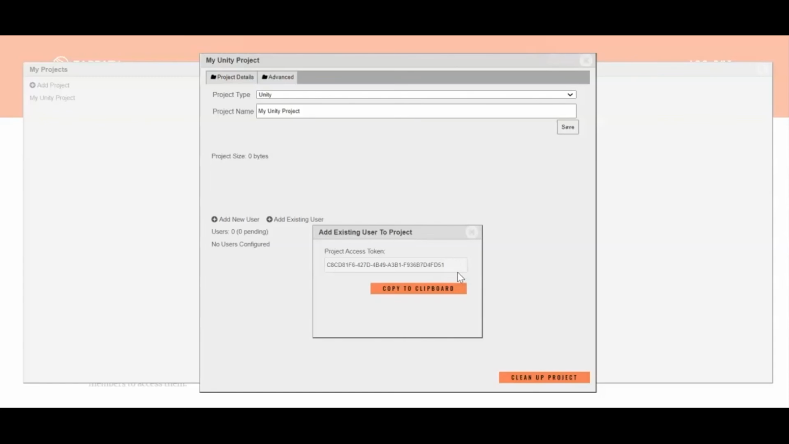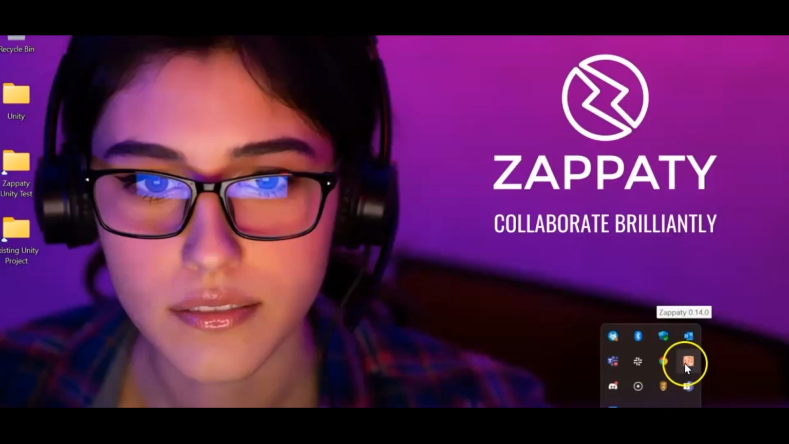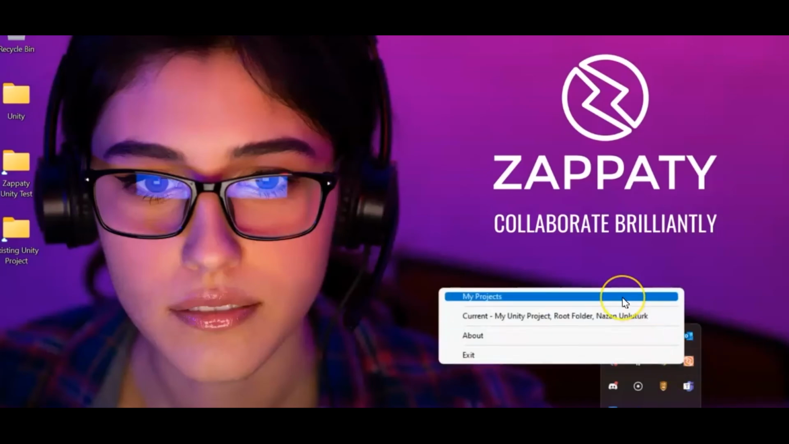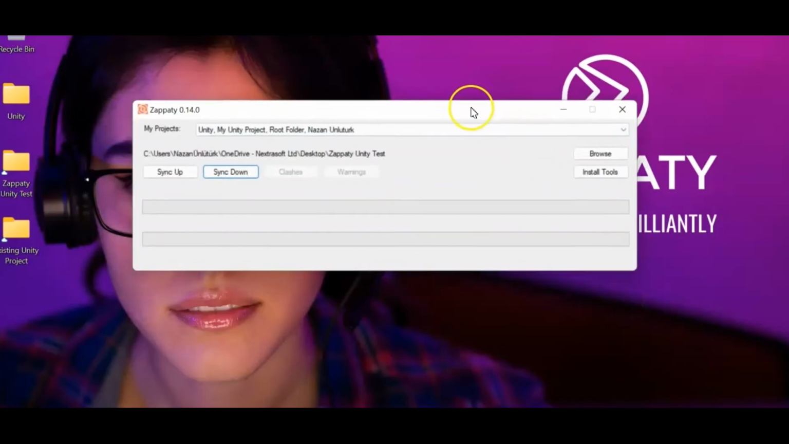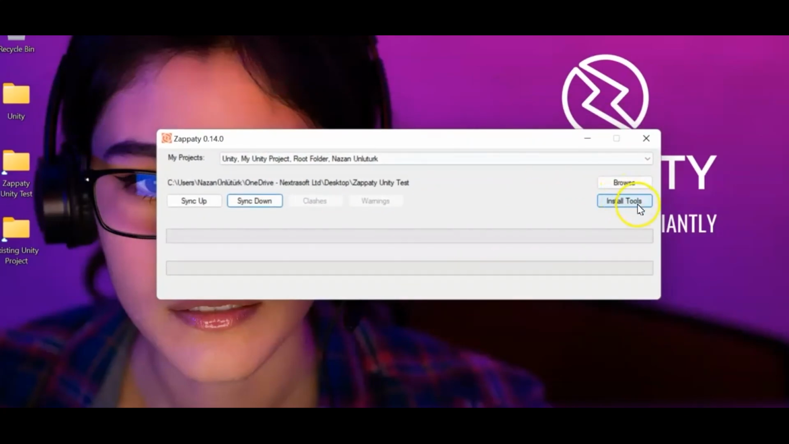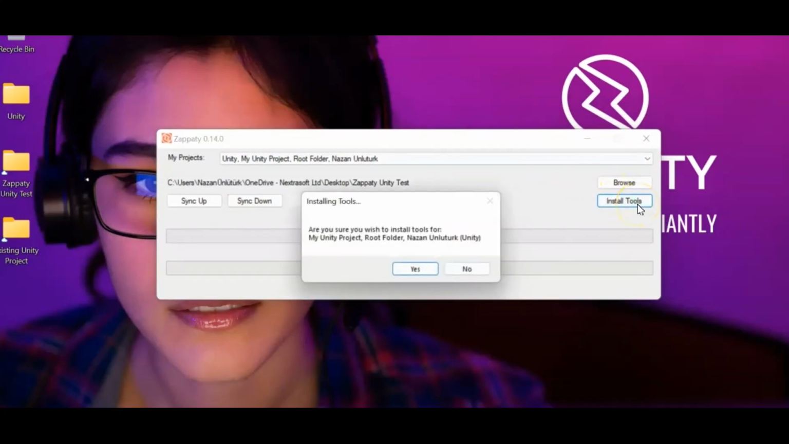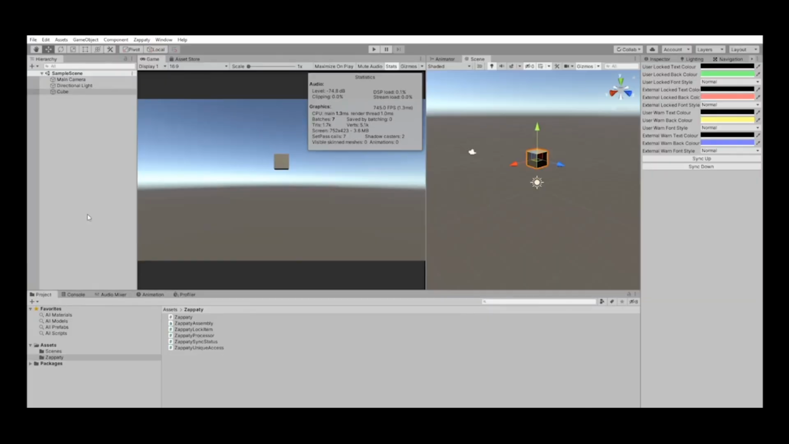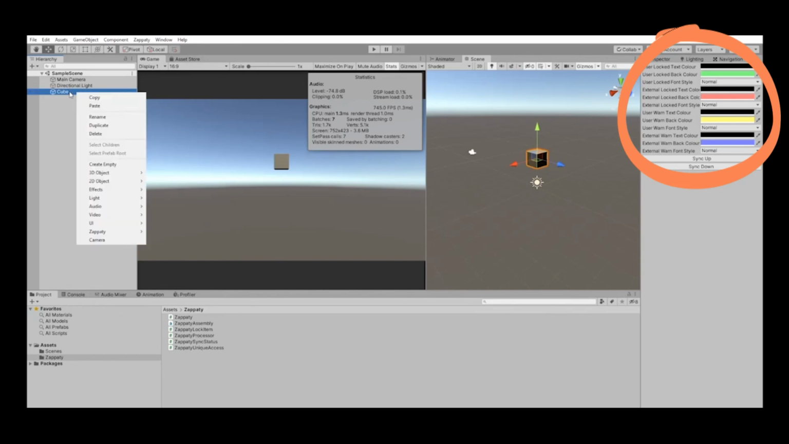And now for the fun bit. You're ready to add the Zappaty toolkit directly to your project in Unity. Open your project in the Zappaty app and click on Install Tools. Zappaty will double check you want to do this. Select Yes. And voila! You're done! Open your project in the Unity engine and you'll now see the Zappaty toolkit is ready to use. We recommend docking the toolkit somewhere handy so you can continually back up and commit your changes with the rest of your team.